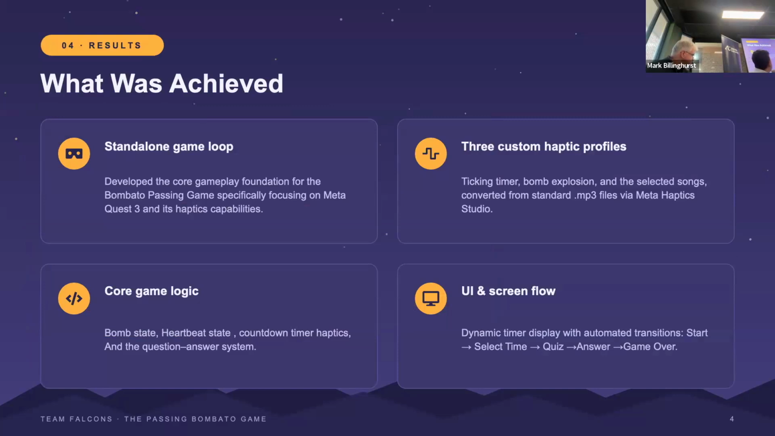So what was achieved? Over the time of 5 days, we were able to create the core gameplay foundation for the Bomb Battle passing game, focusing on the Meta Quest 3 and its haptics capabilities, as well as implementing the core game logic of the bomb state, heartbeat state, the countdown timer, as well as the question answer system. Other than that, we also had the UIs and screen flow, which consisted of the select time, quiz, answer, and the game over screen.